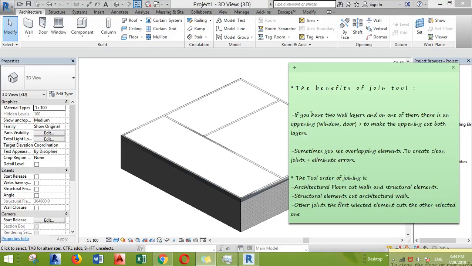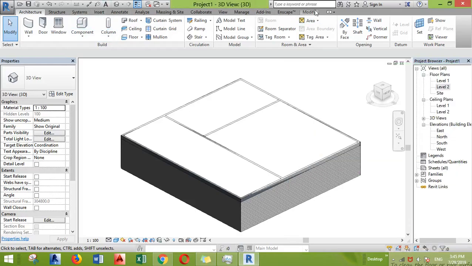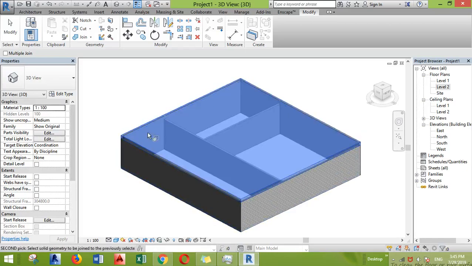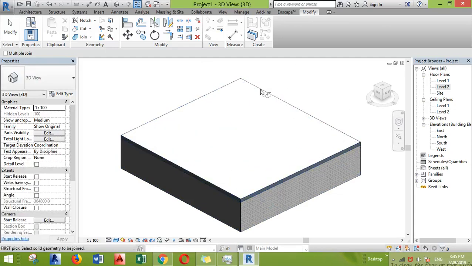And the second benefit of the join tool: when sometimes you see overlapping elements, you can use the join tool to create clean joints and get rid of these visible edges at the joints, as well as eliminating errors. Let's try it here. Now modify, join tool, click on the floor and then the wall, and the wall again. The same thing for the exterior walls if you want, and by this you can get rid of all the visible edges.